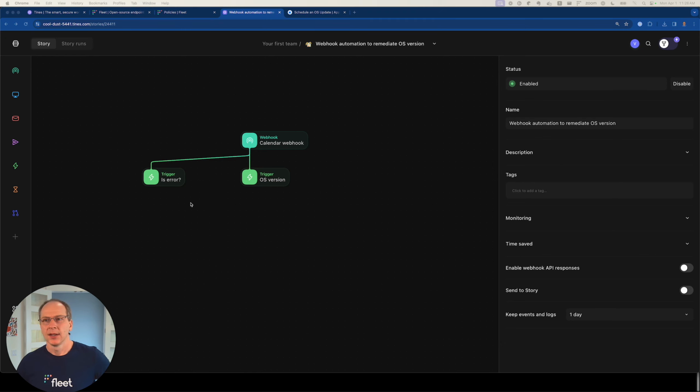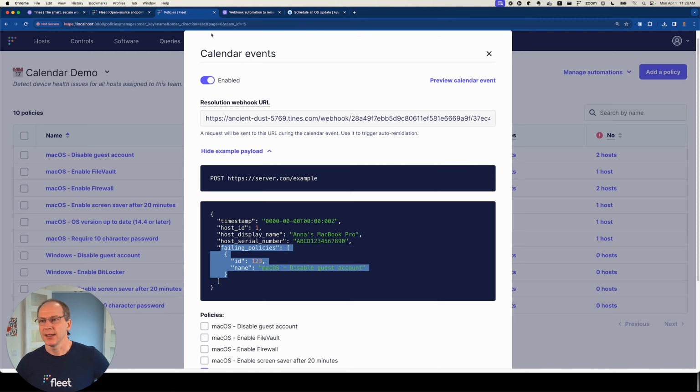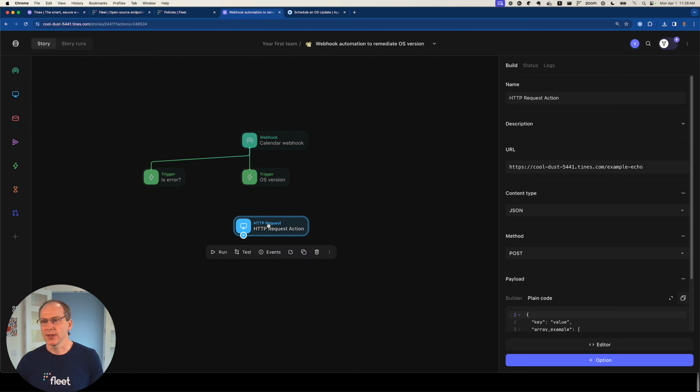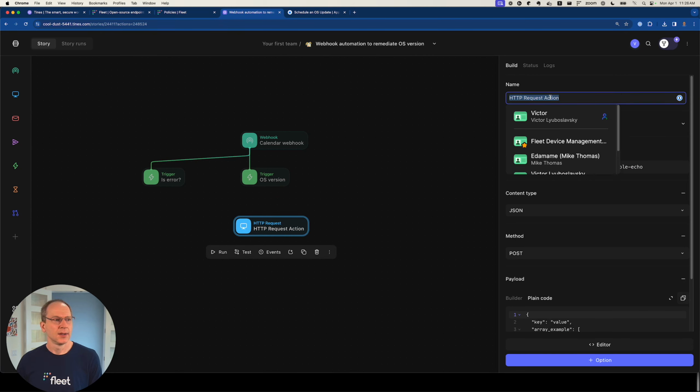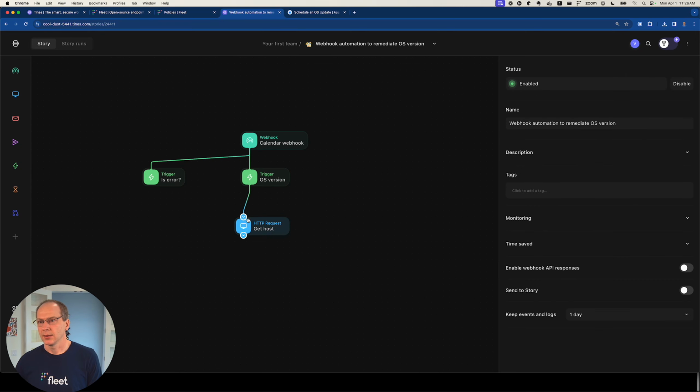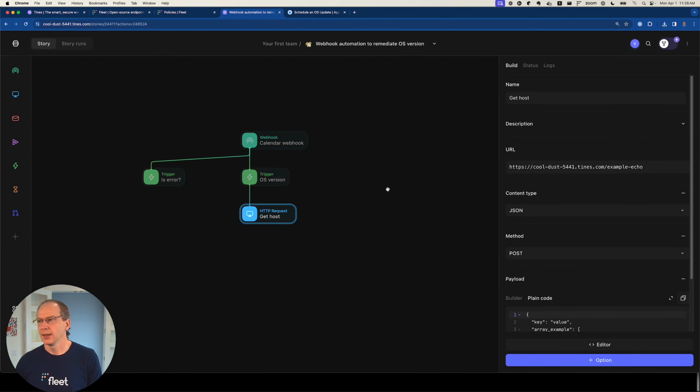So what we're doing here, we got the webhook. The webhook contains our host ID, but what we need for the MDM command is the host UUID, the unique identifier. So we need to make a request to Fleet to give us the unique identifier of the host. So we're going to create an HTTP request. We're going to call it get host. Hook it up, line it up.